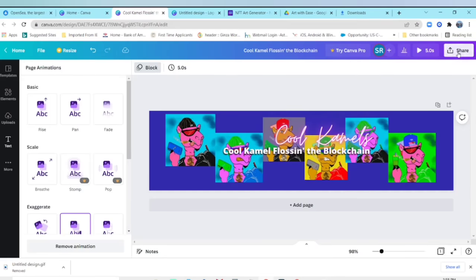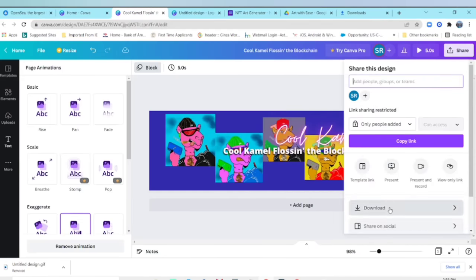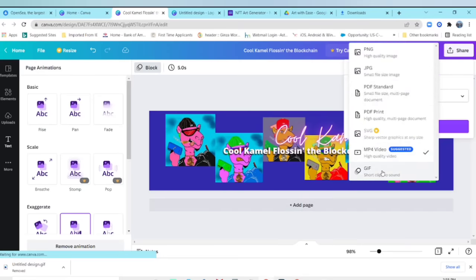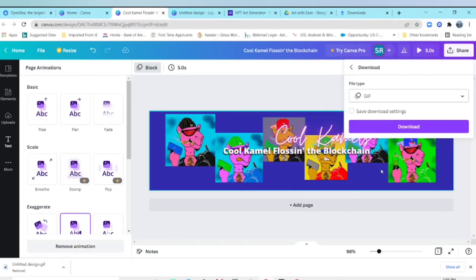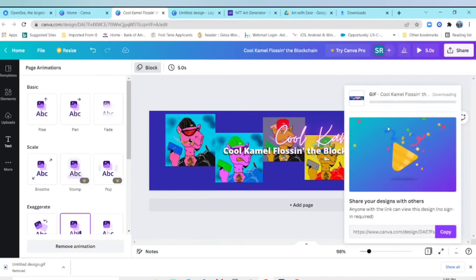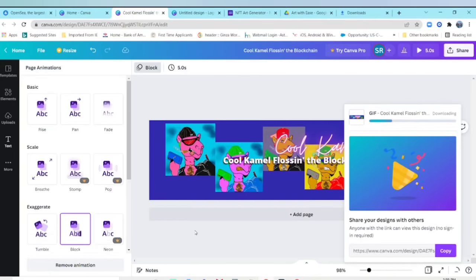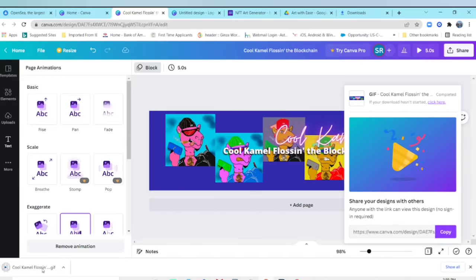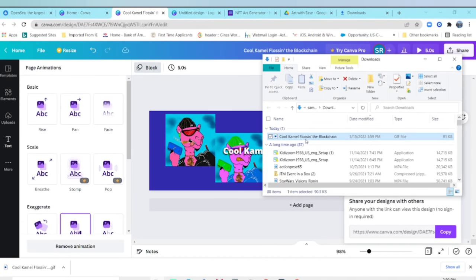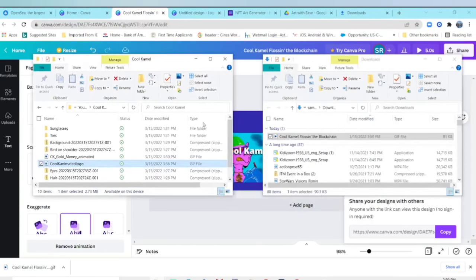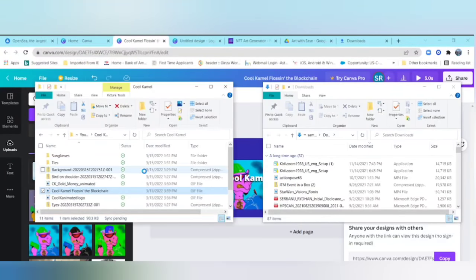So let's go ahead and hit share, download, not MP4. We're going to go with the GIF here. We're going to download that one. So again, the little status bar is going to load. And once it's done, it'll be showing up at the bottom. Here it is. Oh, okay, this has a name to it, I guess, because I put some text in there. So I'm going to show it in my folder, Cool Camel Floss in the Blockchain GIF file. I'm going to save it to my Cool Camel folder from my downloads. Let's put it in there.